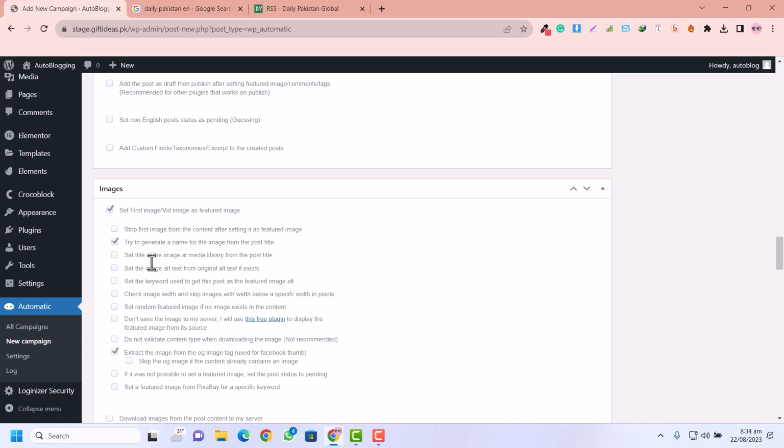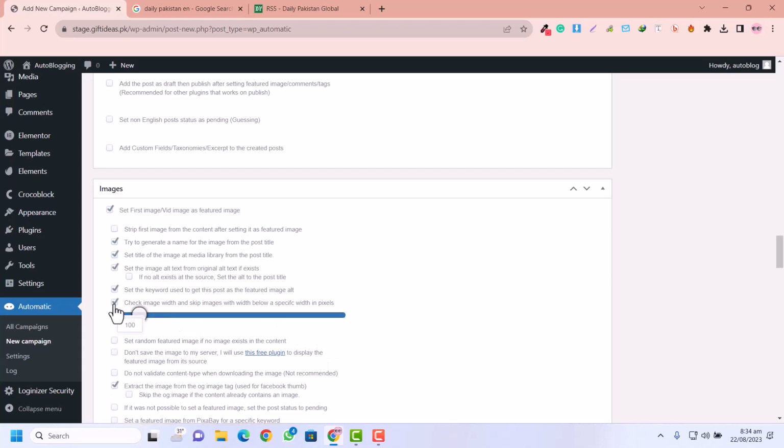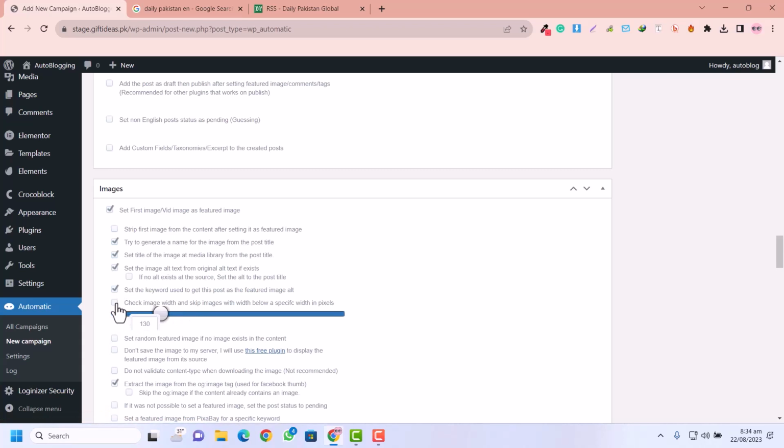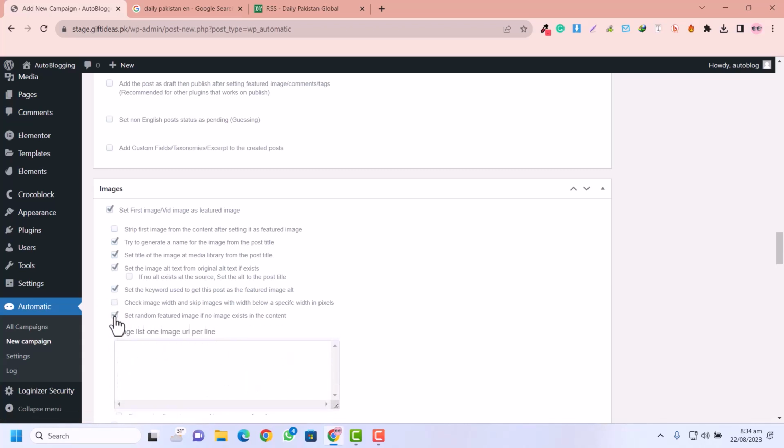And here set the title image as the library. Set the image alt text from the title. Okay, alt text is used for SEO. Set the keyword used to get this post title to feature image. I mean, if you want to add its keyword as the alt text, you can do that. Check image width. I mean, if the image width is more than this one or smaller than this one, you can skip or not skip. I don't recommend that. Set the random feature image if no image exists in the content.